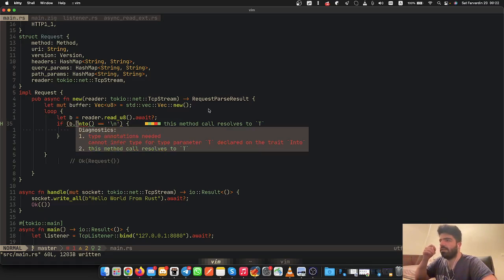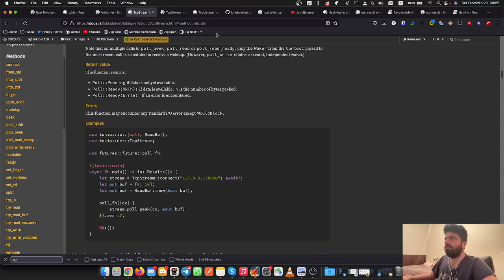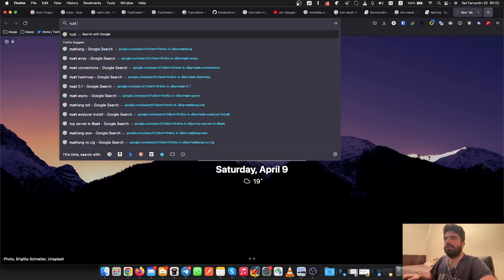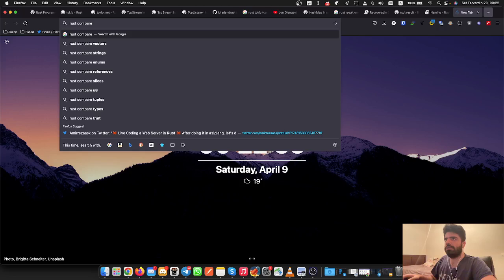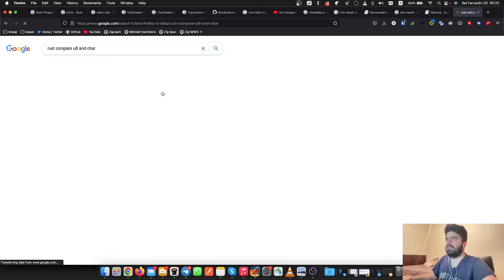Type annotations needed, cannot infer type for type parameter T. So can I convert you to a u8? Remove these generics. Okay, I really don't know. Let's search for this as well. Okay, so Rust compare u8 and char.